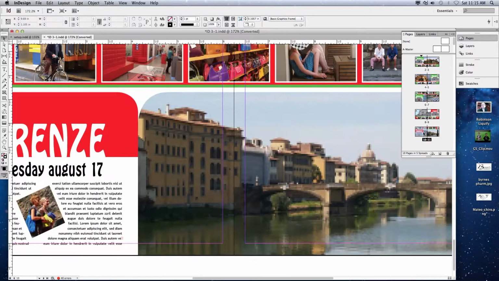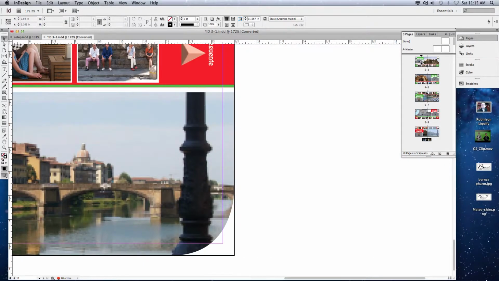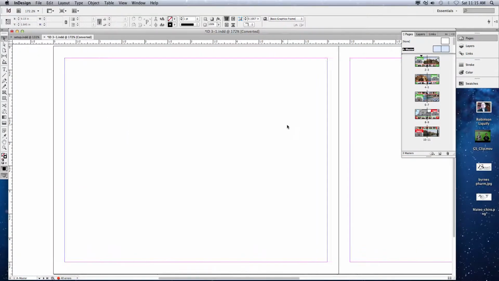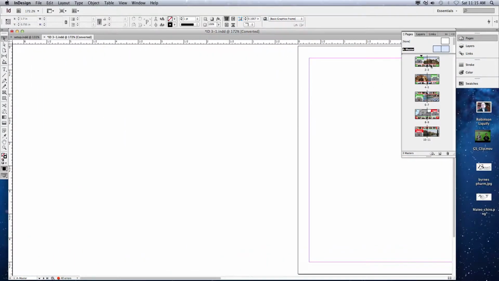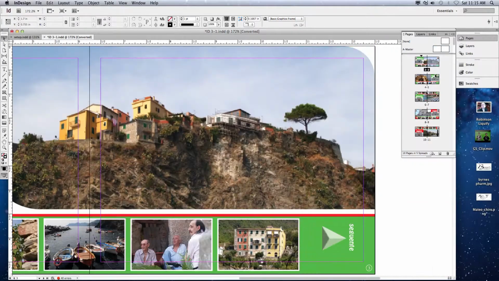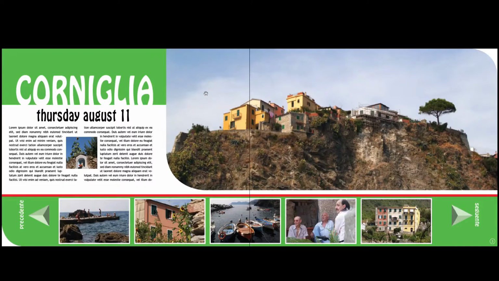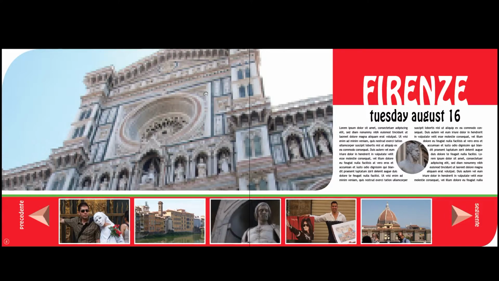We're essentially going to make this document by first making the layout. On your Pages palette, if you double click up here on A Master, this is the structure for the entire block. Then when you click on each page, you get to see what each one looks like. If you go up to View on the menu, go down to Screen Mode, and go down to Presentation, you can see what this thing actually looks like and how we're going to make it.